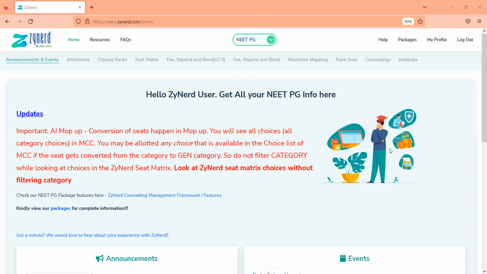choice available and fill in choices based on your preference orders as per the choices available in your MCC and not based on the seat matrix. Don't go with the seat matrix and limit your choices.